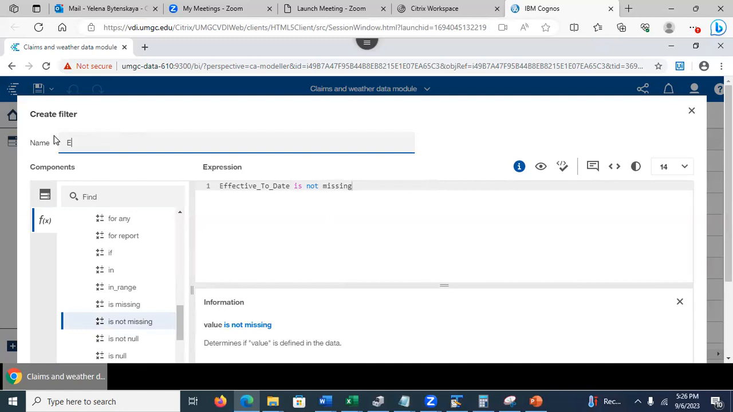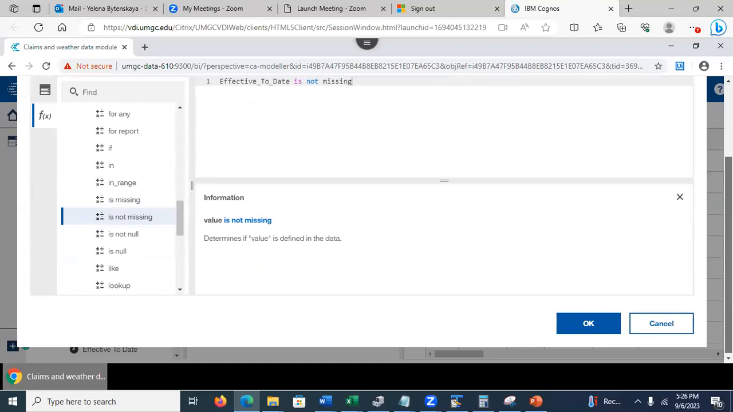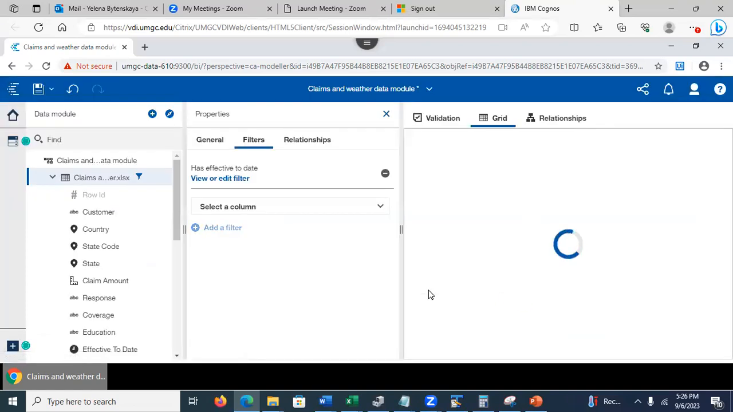You want to save the filter with a descriptive name. So I'm gonna say has effective due date, right? That's a filter name. So we must have effective due date, or effective due date is not missing. That's a filter, right? So now you have to save it. Do not click X. You're not gonna save it. You have to click on OK. The value is not missing.